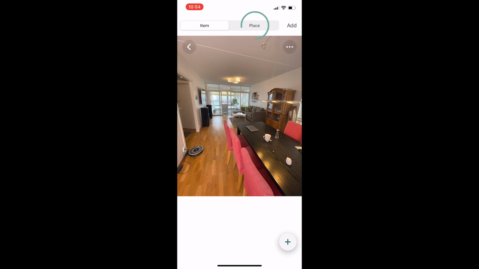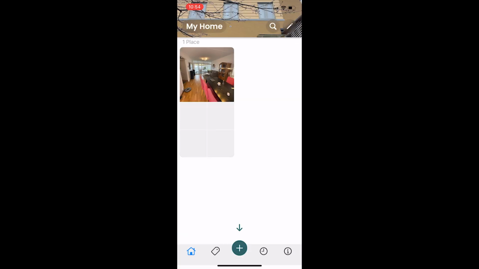I flip the switch at the top to add the living room as a place instead of an item. And finally, tap add at the top right. Great, the first place is added inside our home. I'll continue adding a few more rooms.